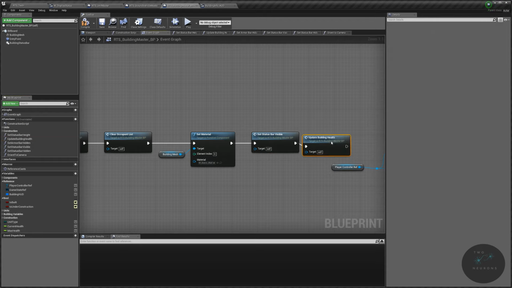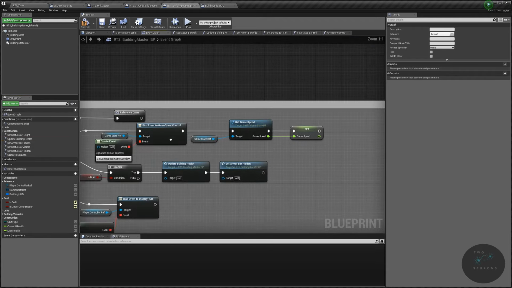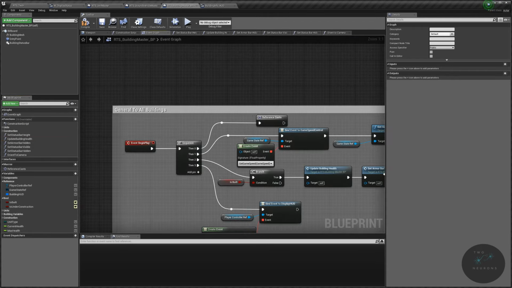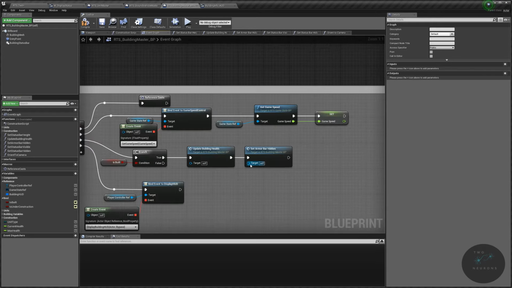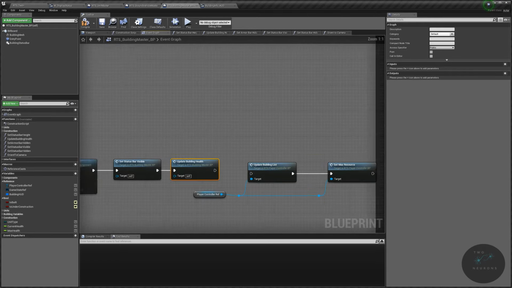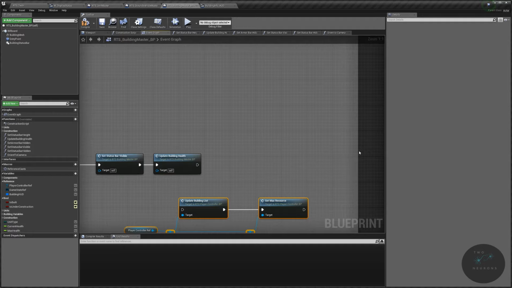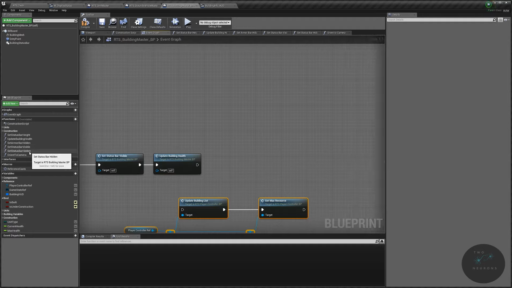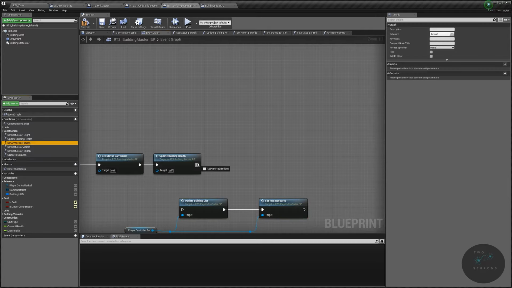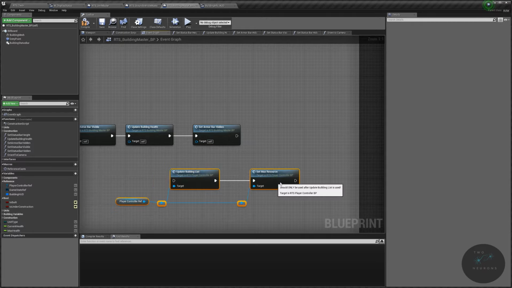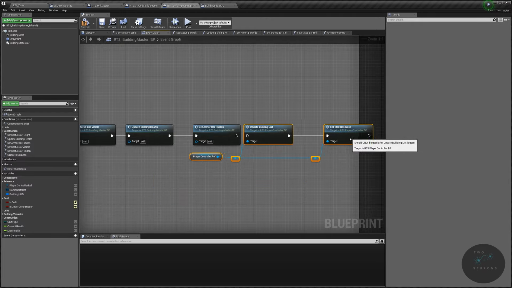Now, if we do this, the armor bar is going to show up because, remember, we've only hidden the armor bar on event begin play if the building is already built. So we are just going to move this down a little bit. We need more room. Expand that out. We are going to hide the armor bar. So set armor bar hidden. There we go. And move that into there.